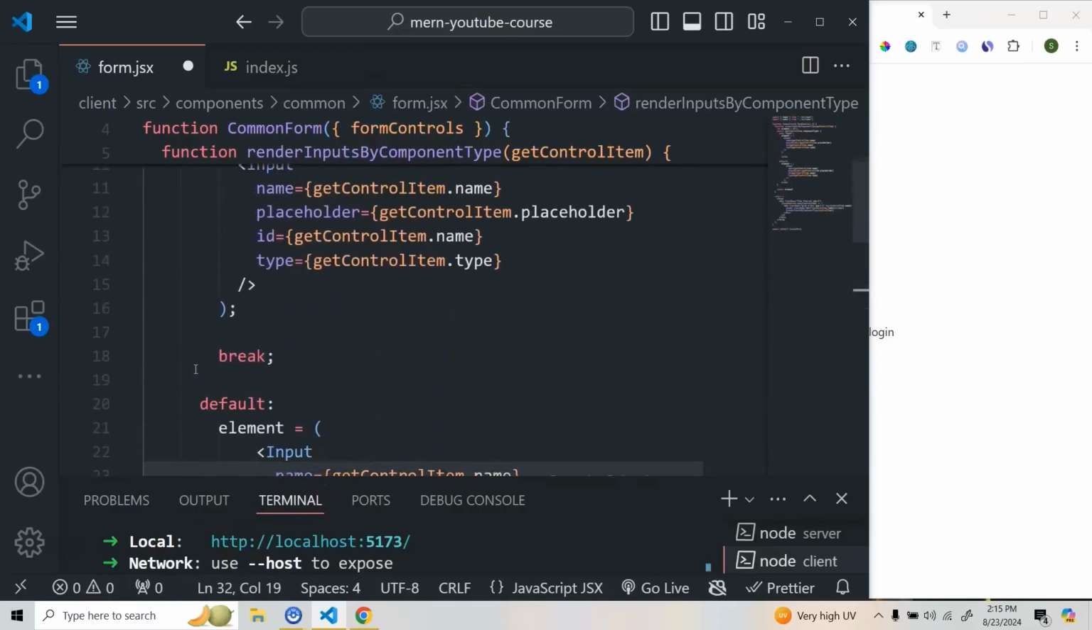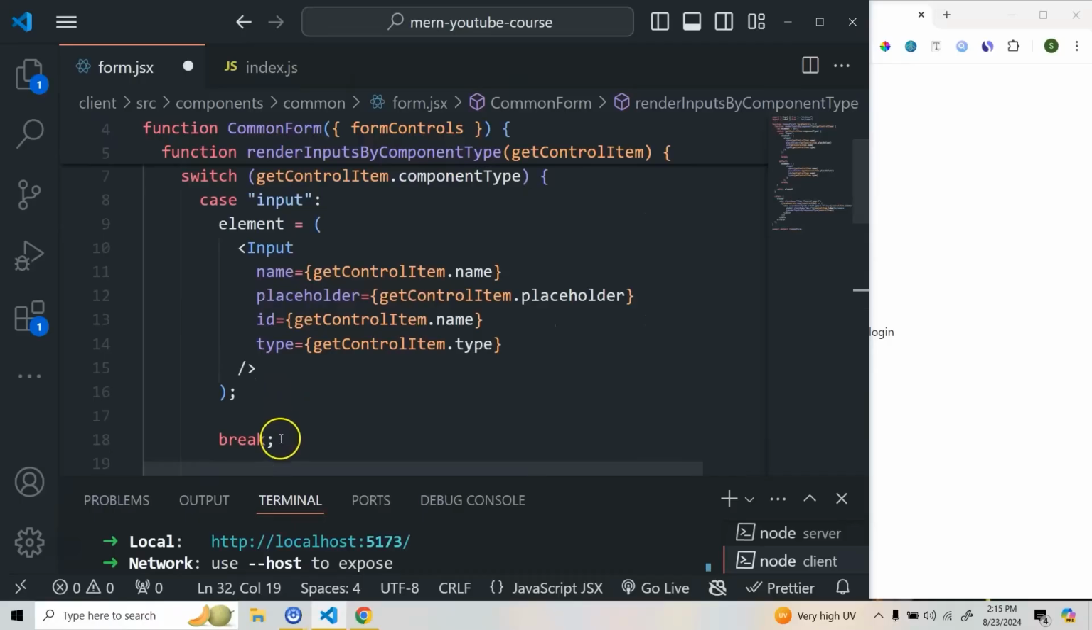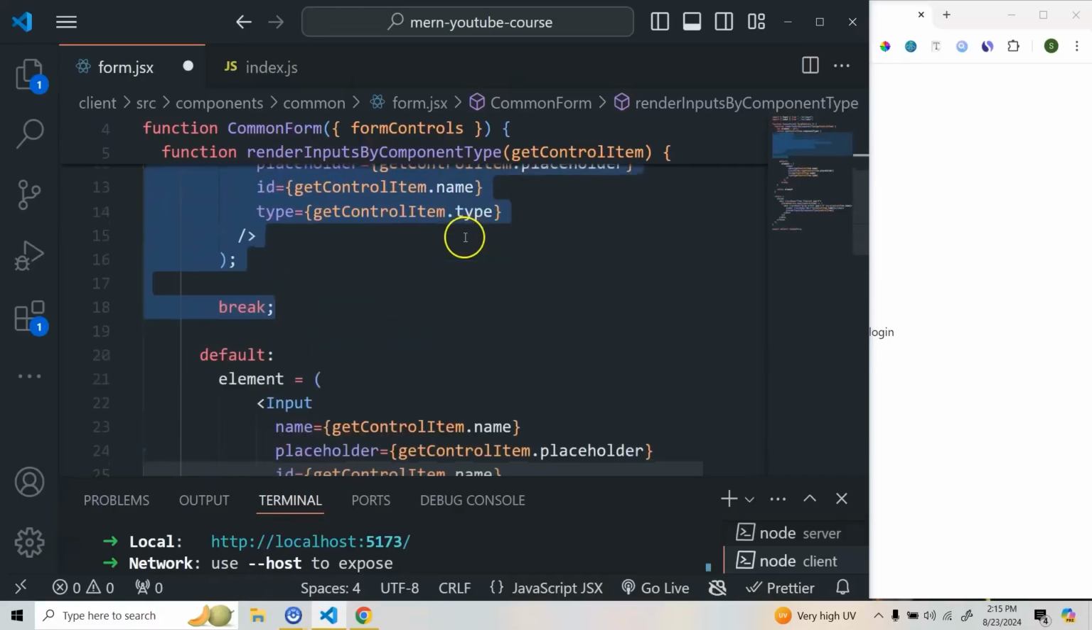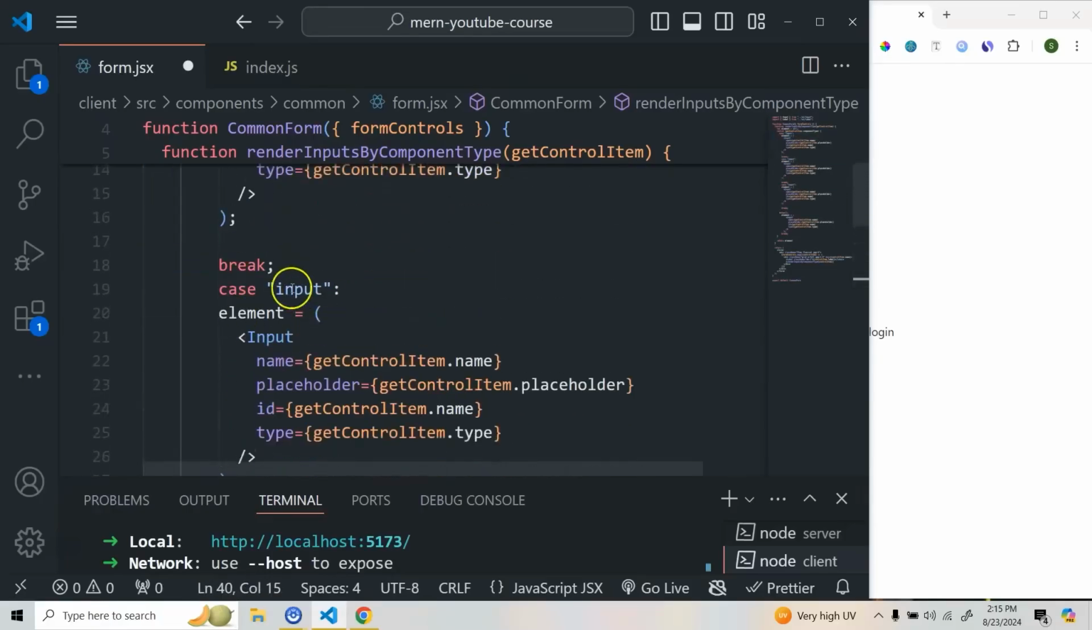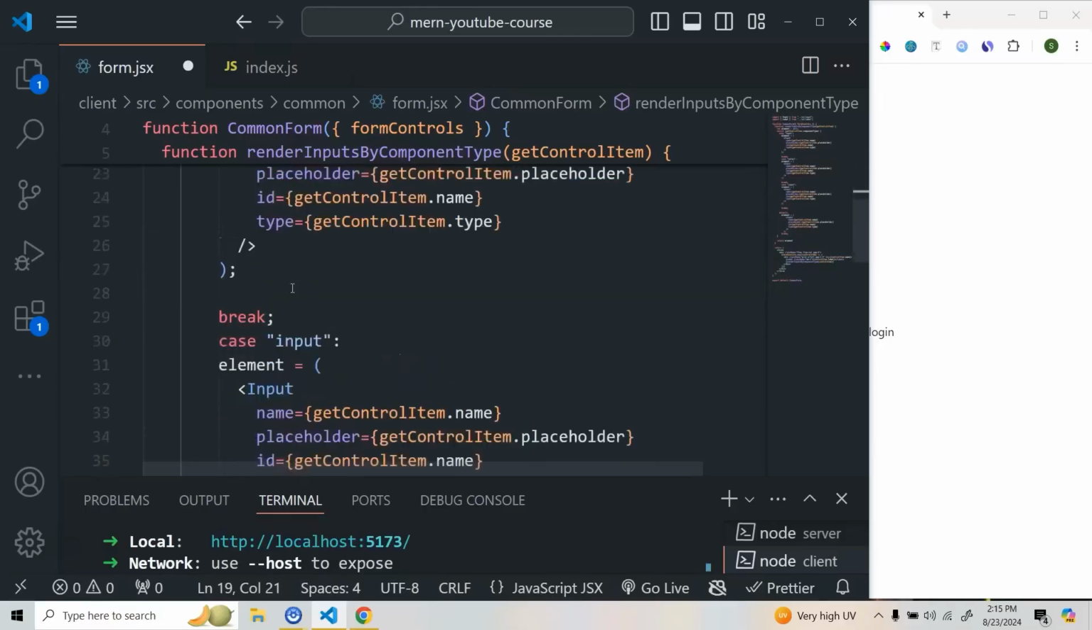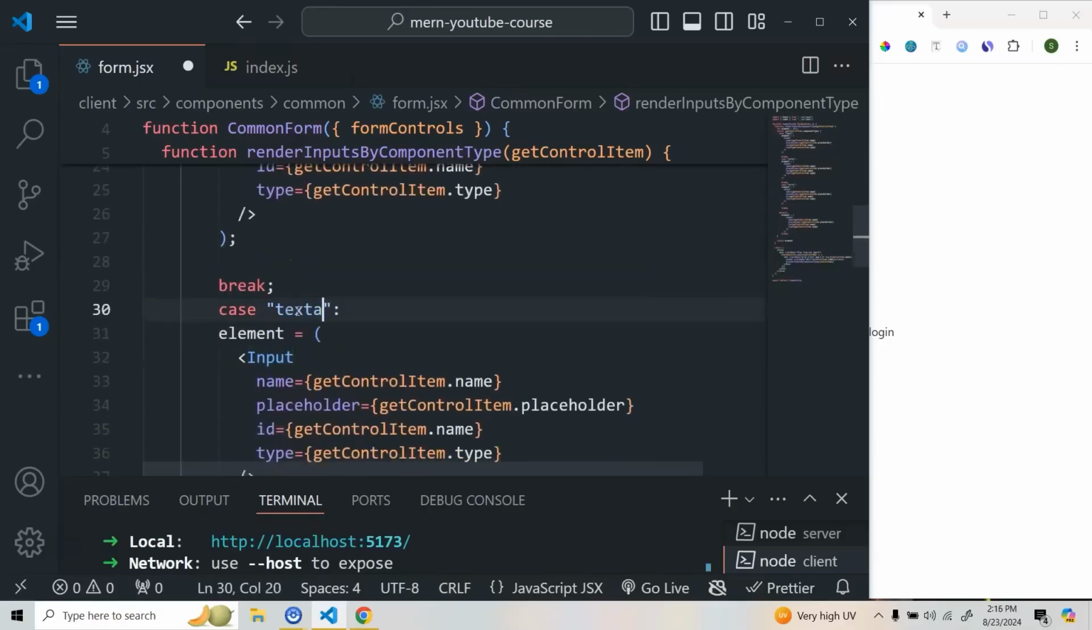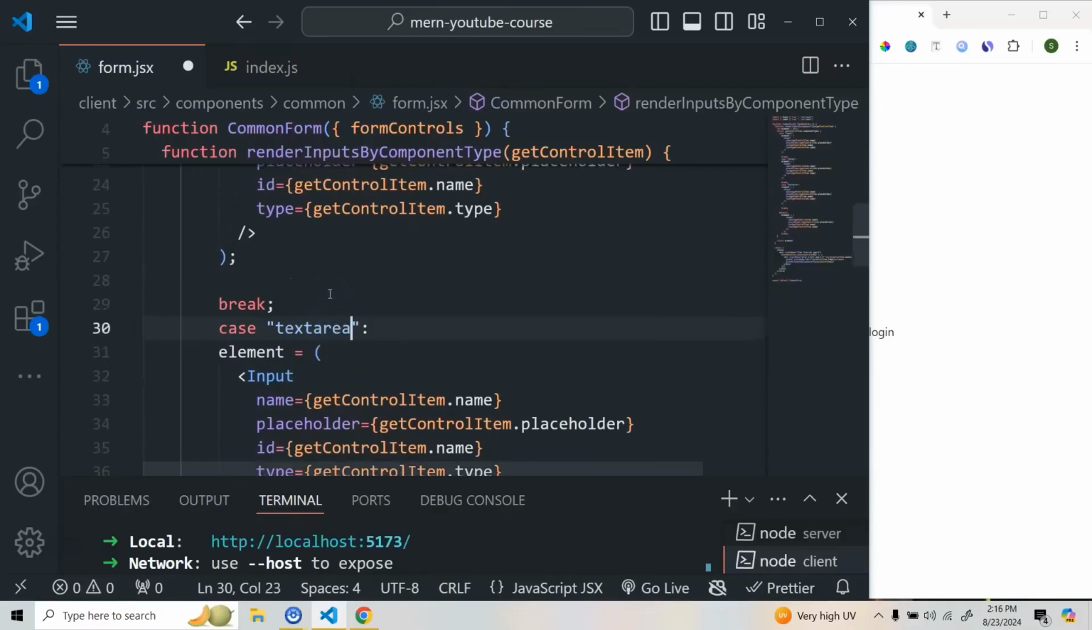Now coming to select, let's copy this case and paste it two more times. One I'll paste here and one more time, and this one I will make select, and then we can also have textarea. Now you can do one more thing: all the things I'm mentioning, you can do by yourself.